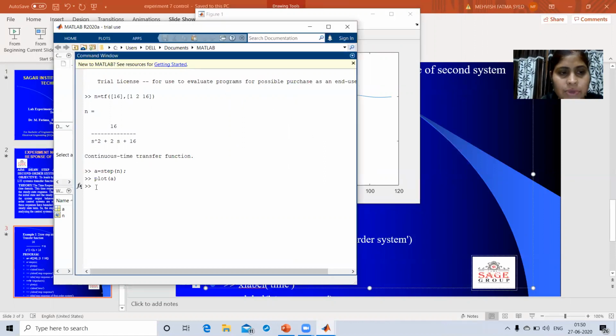But I want to see the impulse and step response within a figure. So I am writing here the subplot command. I want to draw two plots, figure number 1, and here the first plot I want to draw. So I'm writing here now plot A. The subplot command helps in drawing a number of plots in a figure. So here I want to draw two plots, so I wrote here 2. With this command, you can see here.